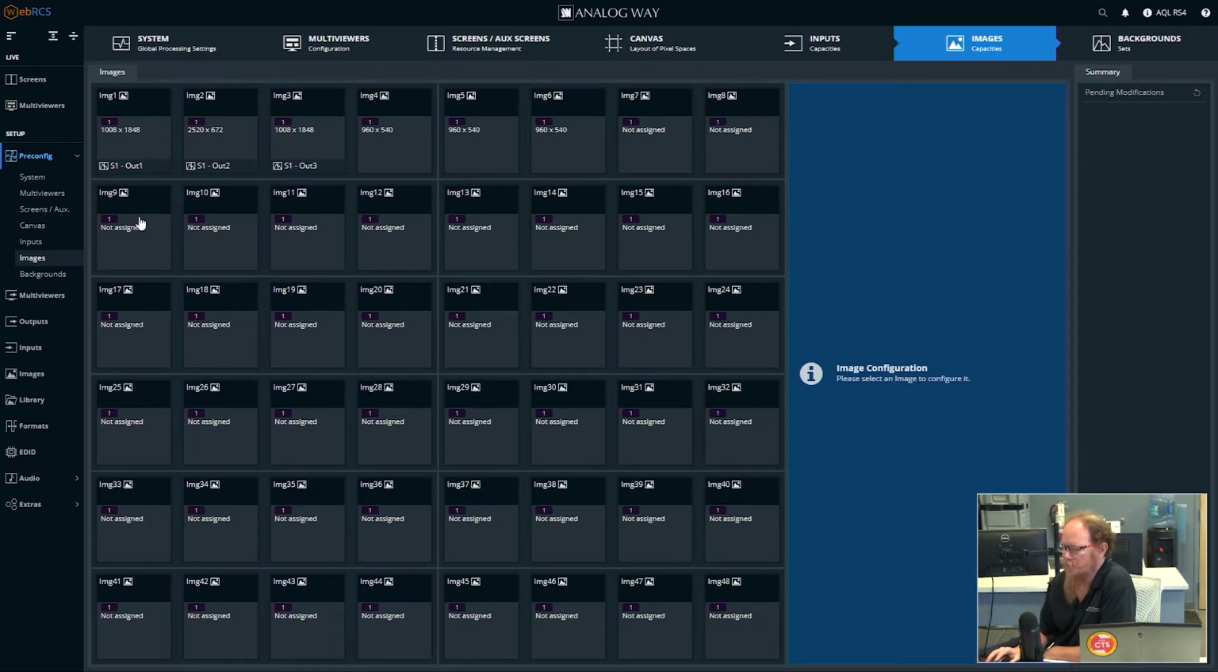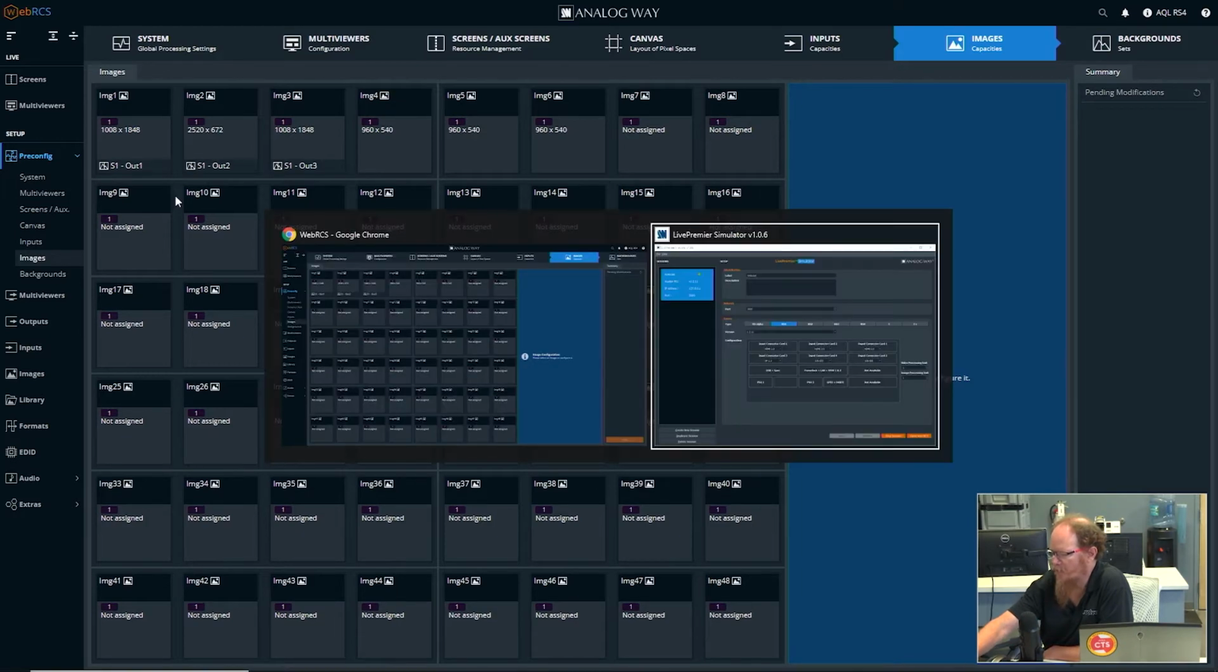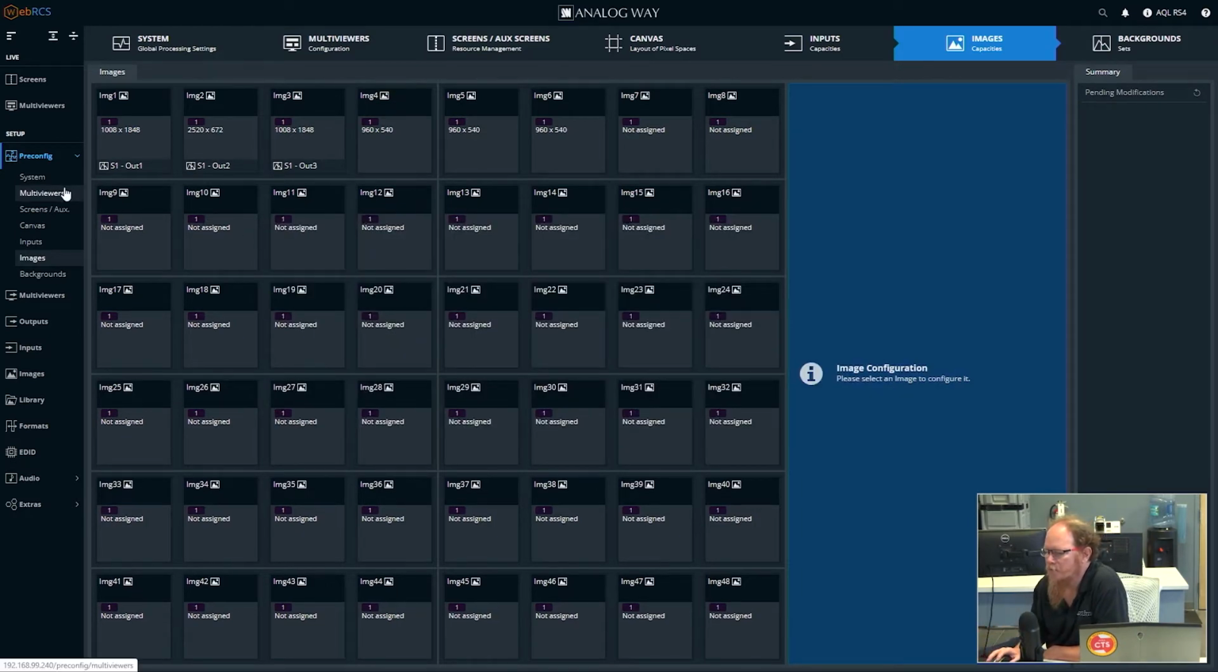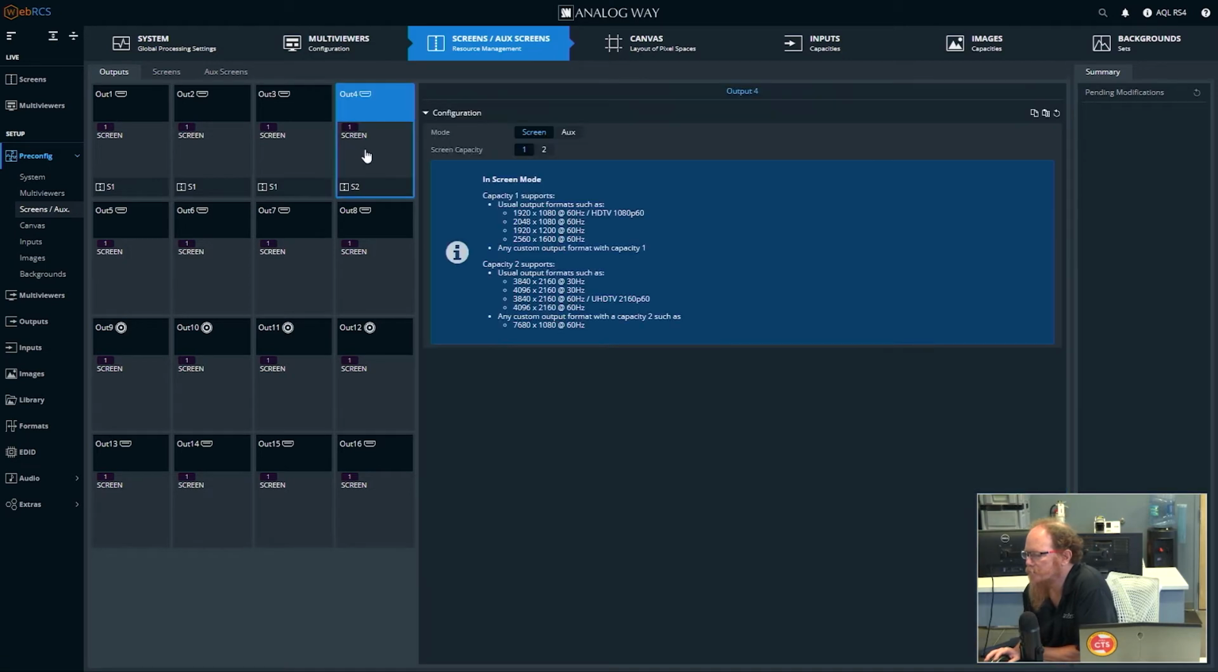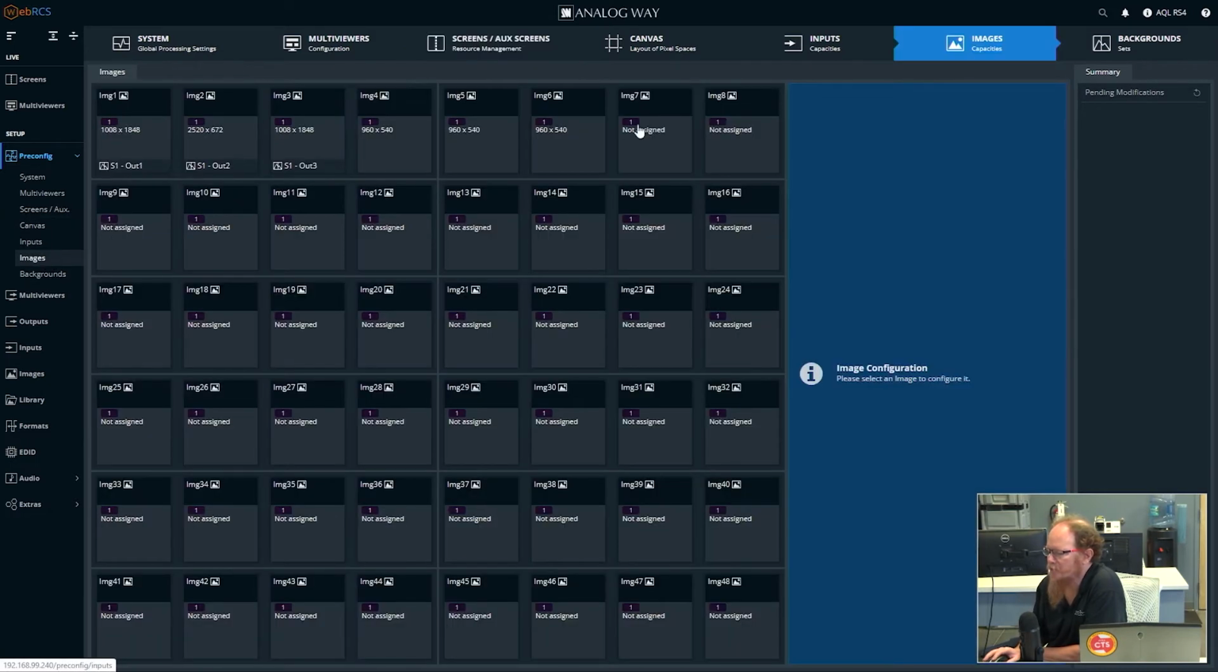I'm going to pick an output connector. Let's see, which output do I want to use? Screens. So I'll make it screen 2 as my output. So images, I'm going to pick an image slot. Let's use 5.